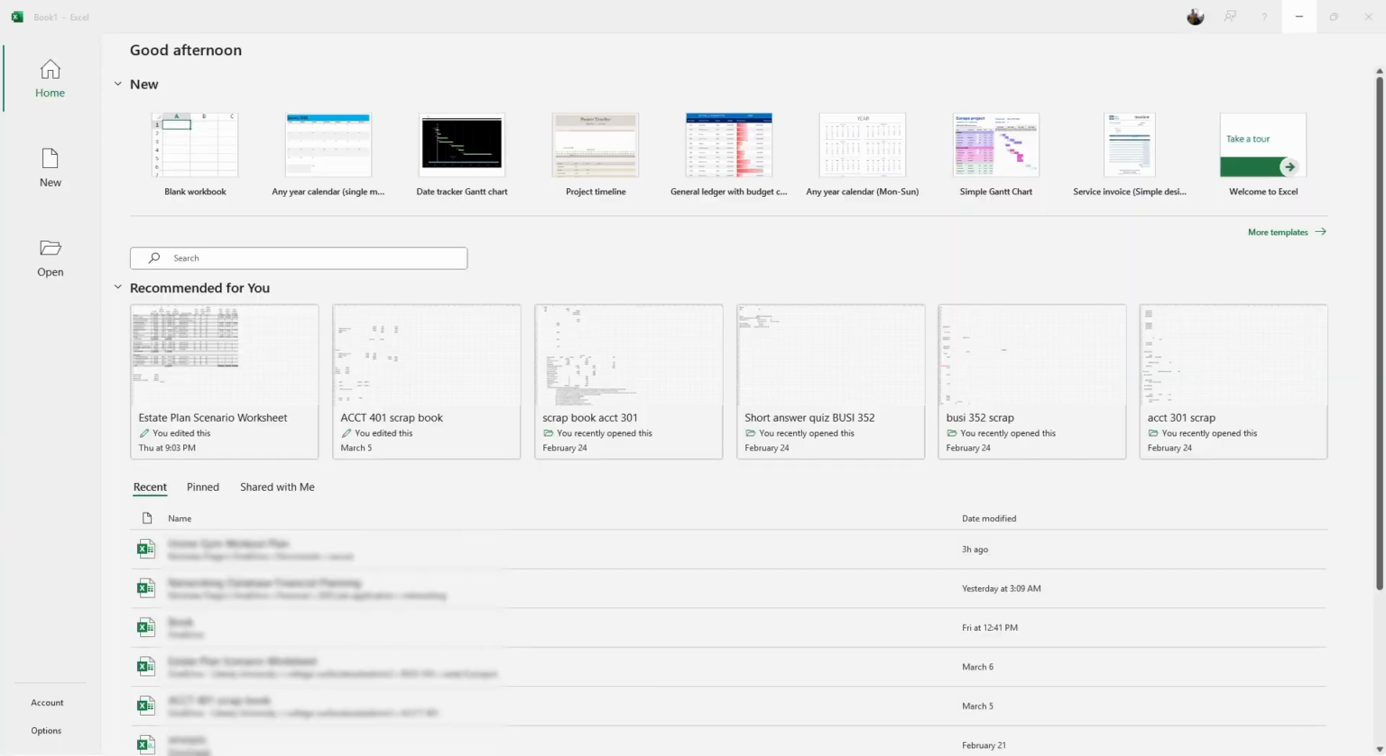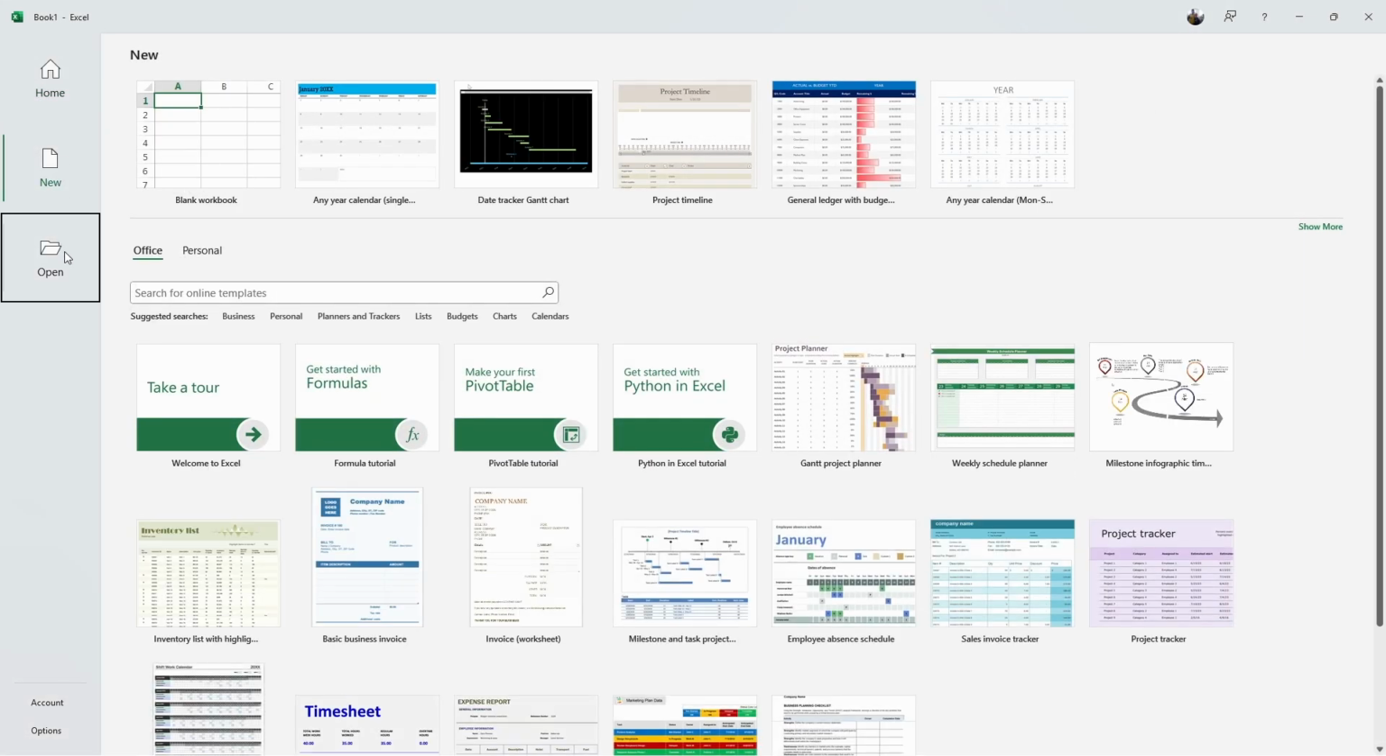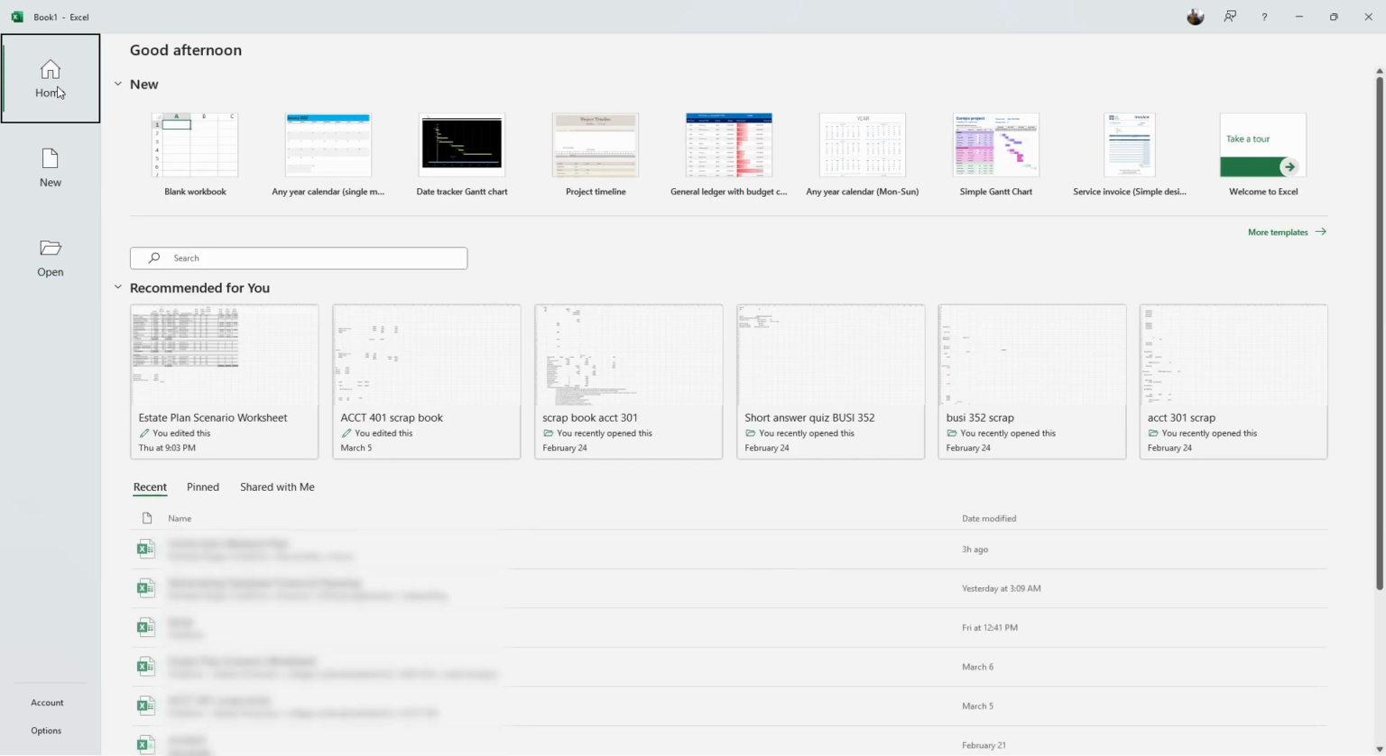When you open Excel, you're going to be greeted with this page. You have the home page, the new page, and the open page. The home page is going to give you some basic templates, your most used Excel sheets, and your most recent Excel sheets.